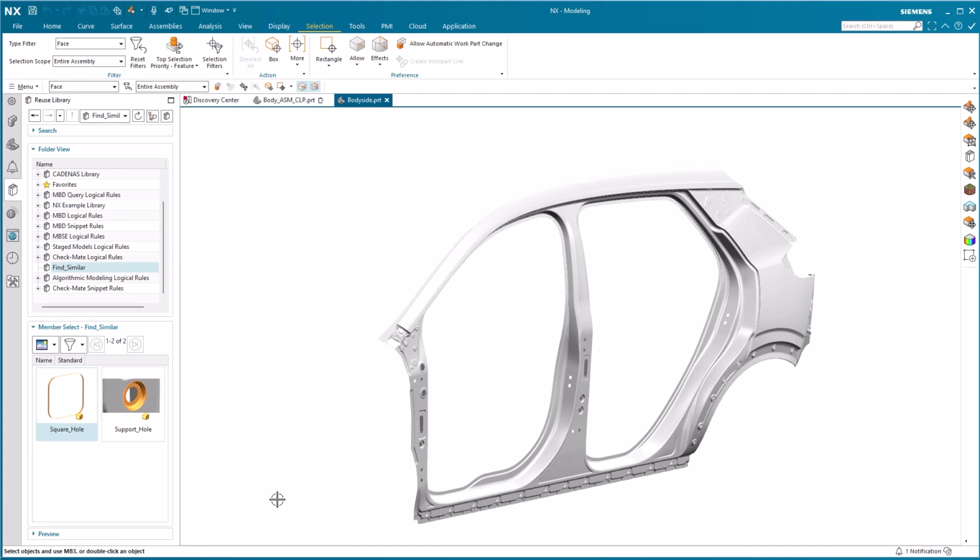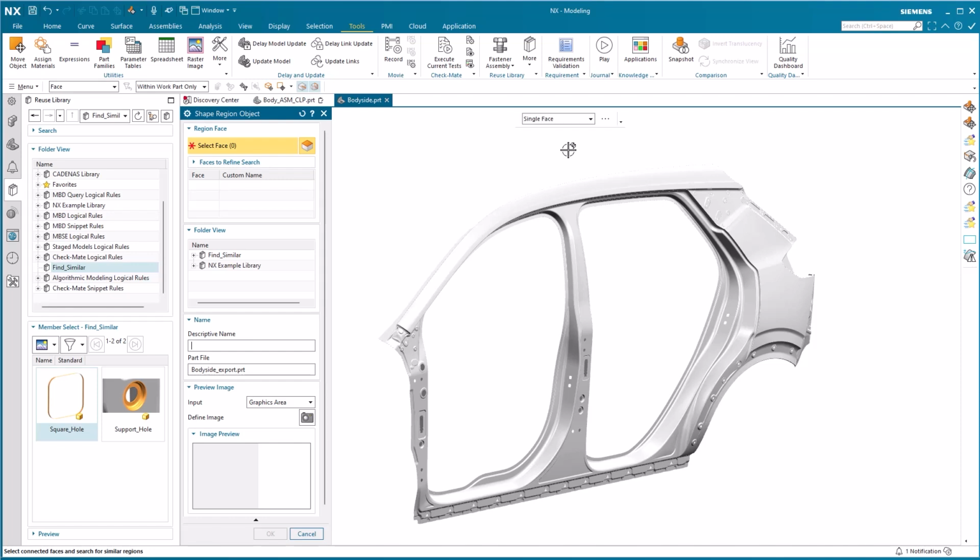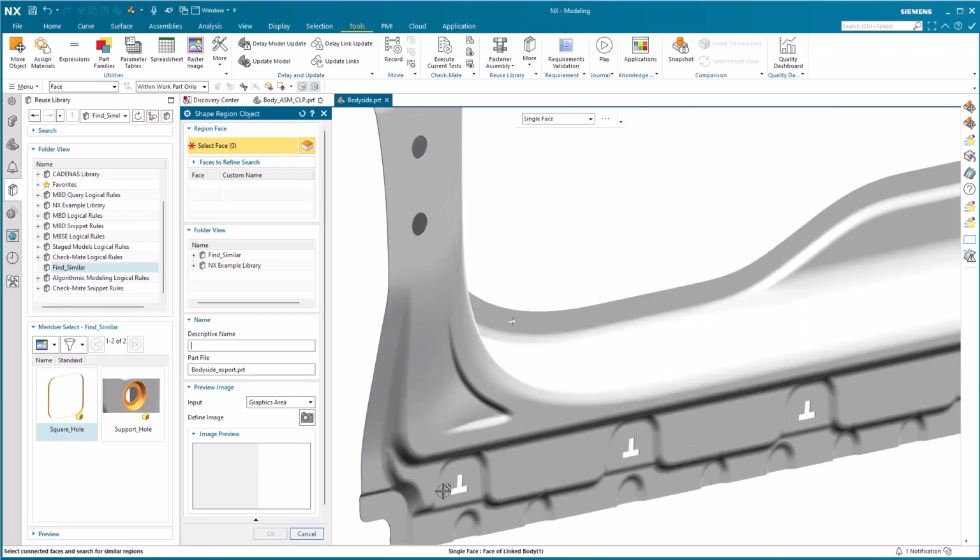Now, with that said, and supposing that you do have write privilege, you now navigate to the tool option on the menu bar at the top of your graphical window. Here you find the reuse library options available to you. Under More, you'll find the option Shape Region Object. Here you define the faces you want to be the definition of your shape region.